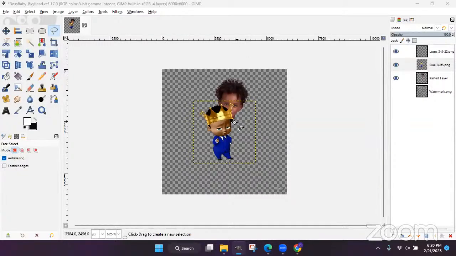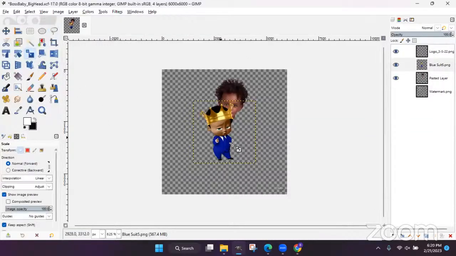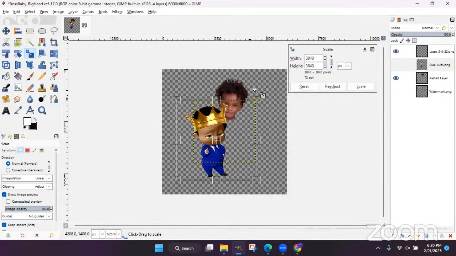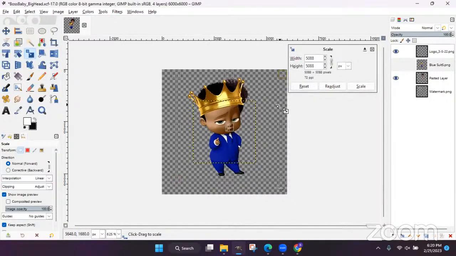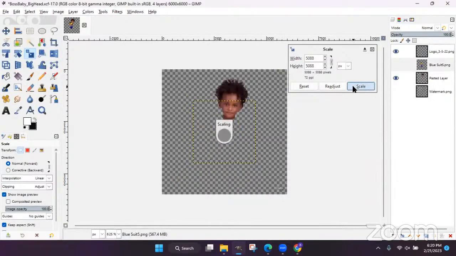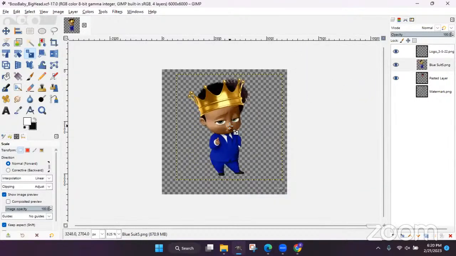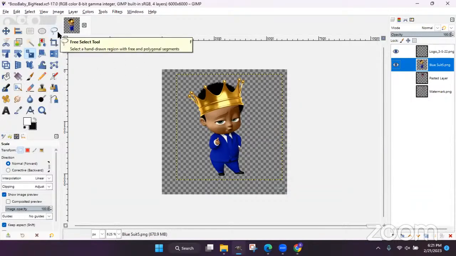All right. So what I'm going to do now is, because I already have the head, I need to remove the head from the boss baby. So I'm going to turn off the other layer real quick. And then I'm just going to do the exact same thing I just did a minute ago with the background removal, but it's going to be a foreground removal of the head, but using the same tool.